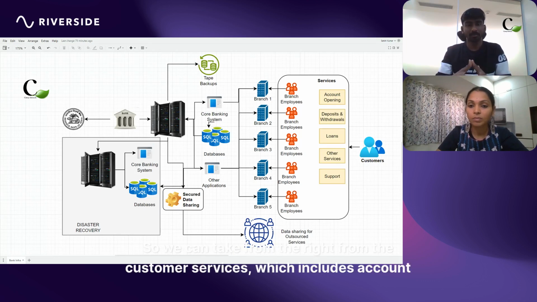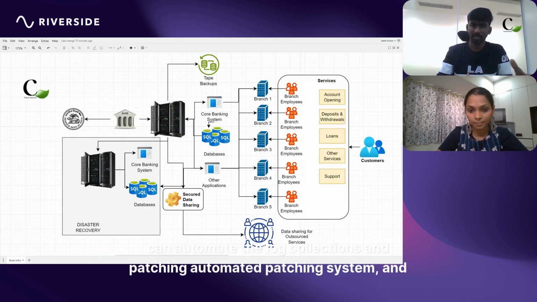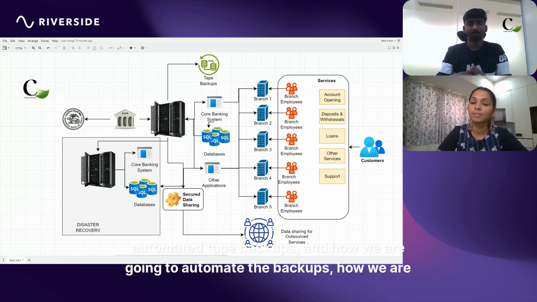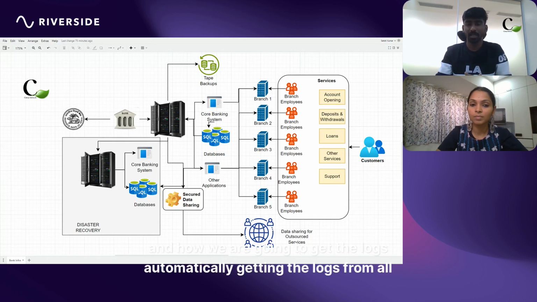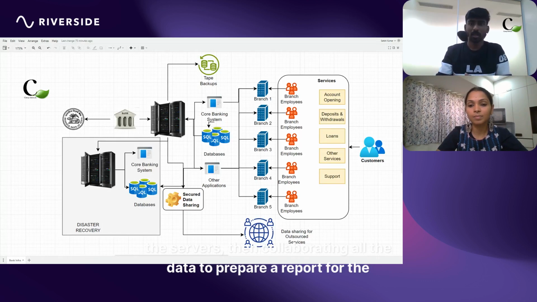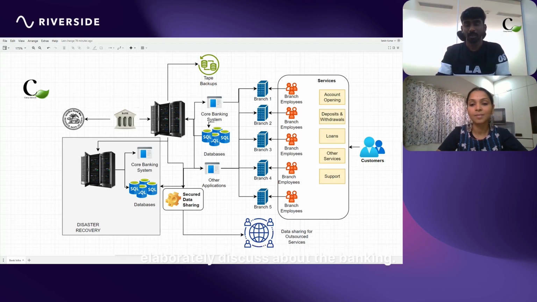We can take it from the customer services, which include account opening, form extraction, and other services, to network automation. How we can automate the log collections, automated patching, and automated tape backups, how we are going to automate patch management, how we are going to get the compliance reports, and automatically get the logs from all the servers. Then collating all the data to prepare a report for the regulatory body. All these concepts we will be talking about in the upcoming few sessions to discuss banking elaborately.